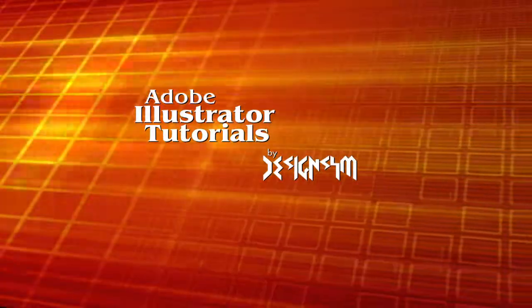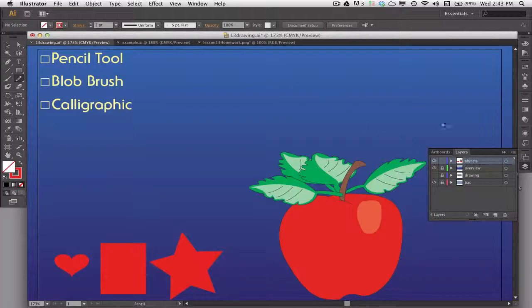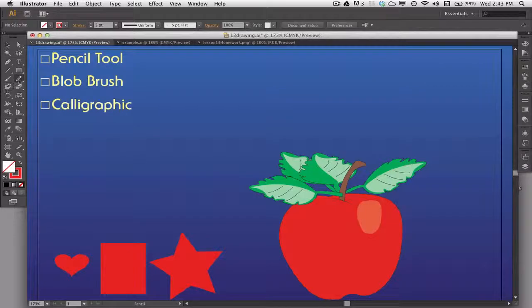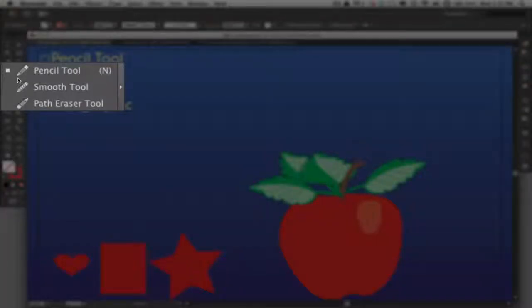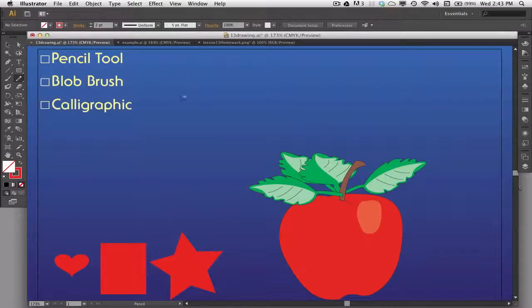Okay, welcome to another Adobe Illustrator tutorial. Today we're going to look at the drawing tools. Let's look at the pencil tool first. Under the pencil tool flyout, we have the pencil tool, smooth tool, and path eraser tool. And we'll come to all of them later.